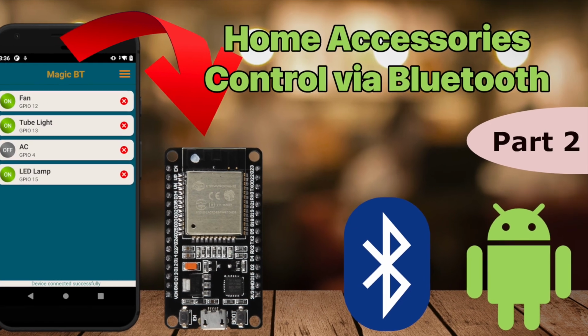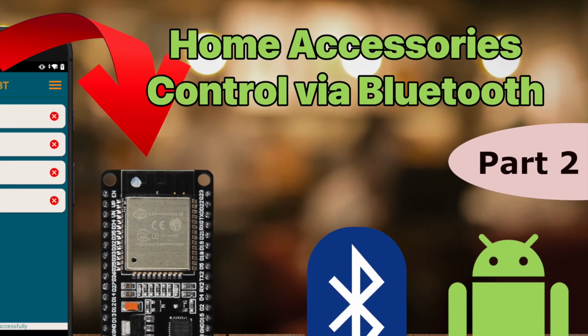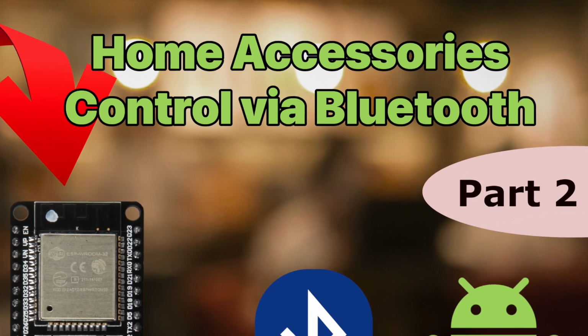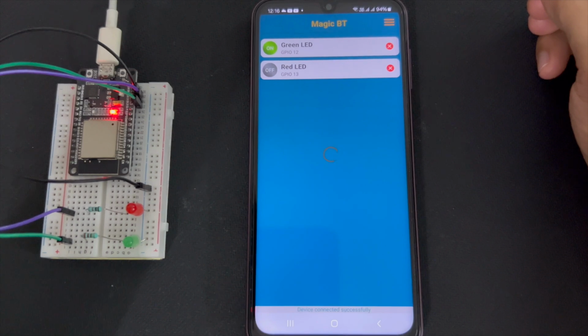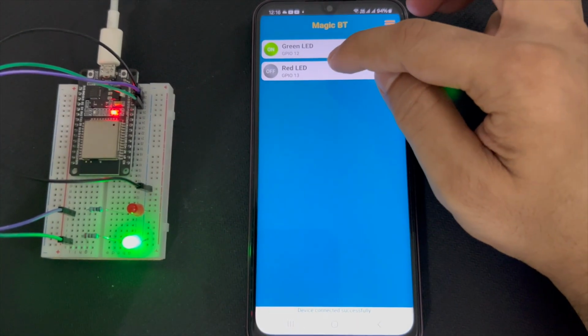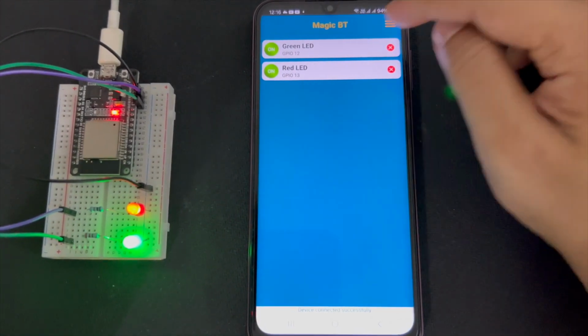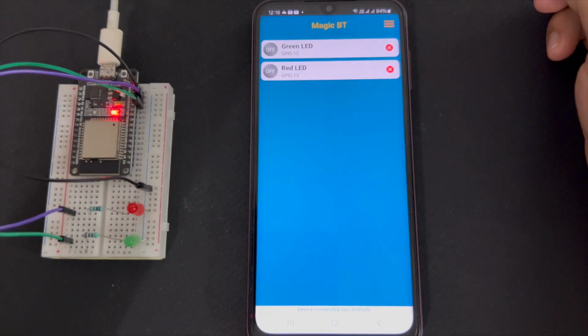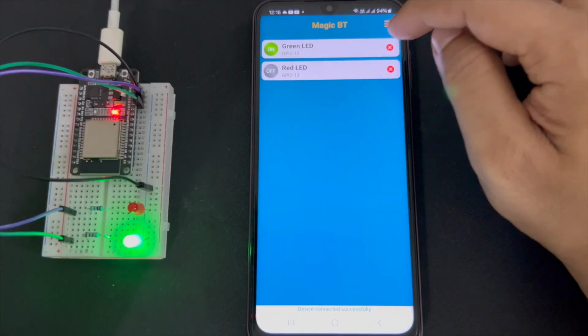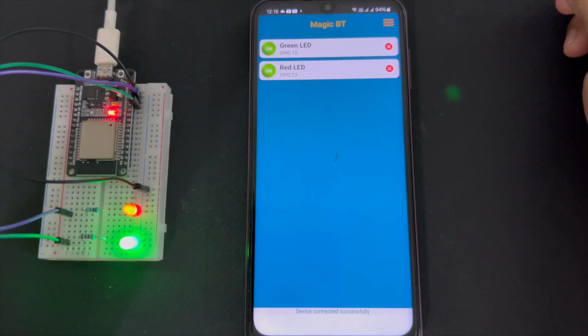Welcome back to the second part of our project, where we control home accessories using an Android app via Bluetooth. In the previous video, we set up our ESP32 module to communicate with our Android app. In this video, we'll walk through the Android app development part, which will allow us to send commands to the ESP32 to control various accessories.